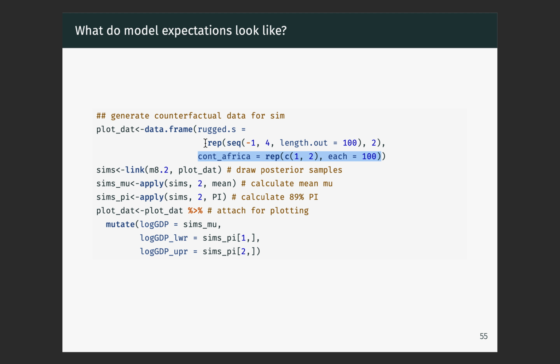So this code's a little funny. Unlike just a typical sequence here, we're going to create the sequence -1 to 4, 100 long, and then we're going to repeat that sequence twice. And the reason we're going to do that is because we want to have the entire range of terrain ruggedness, -1 to 4, available for simulation for those countries inside and outside of Africa. We're going to indicate that with the cont_africa variable. And to set this up for simulation, we're going to take the values 1 and 2 and then repeat each of them 100 times.